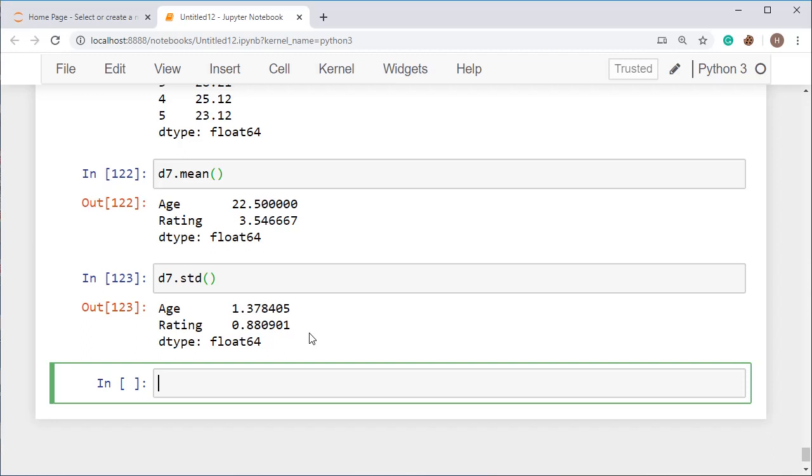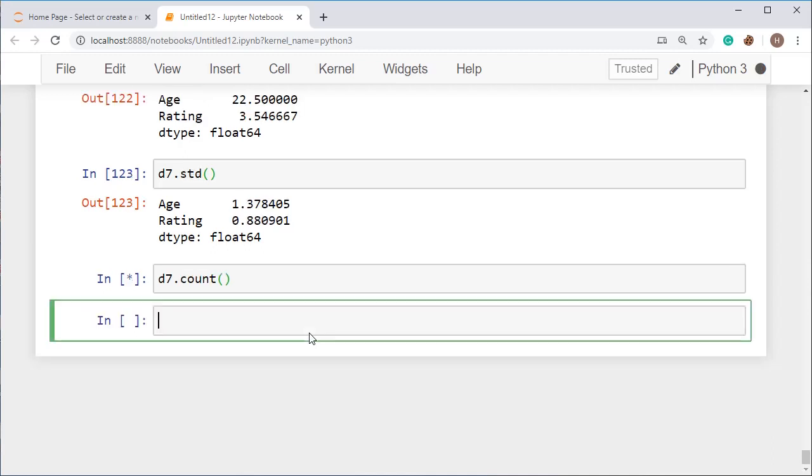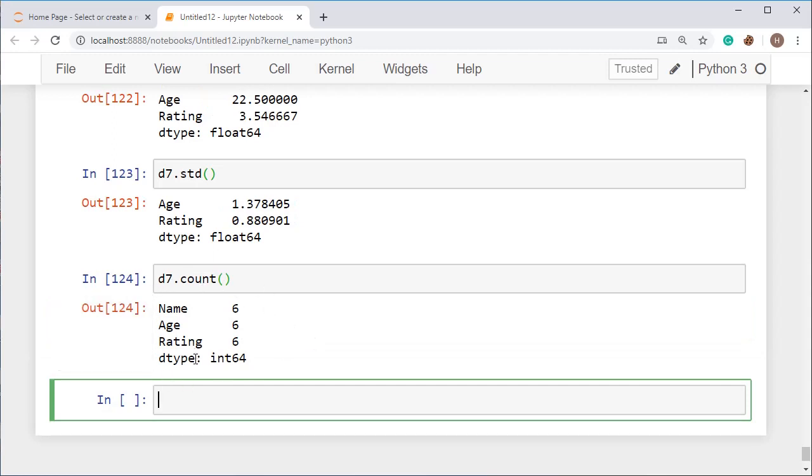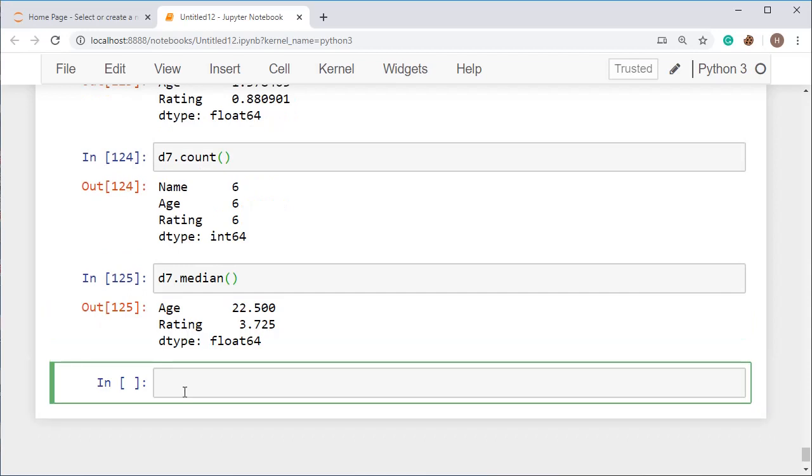Now you can also call count, median, and mode. Just use D7 dot count, and it will give you the count, meaning the number of data values available in each column. We have already seen the mean. Now I'm going to show you the median, and you will get the values like this.